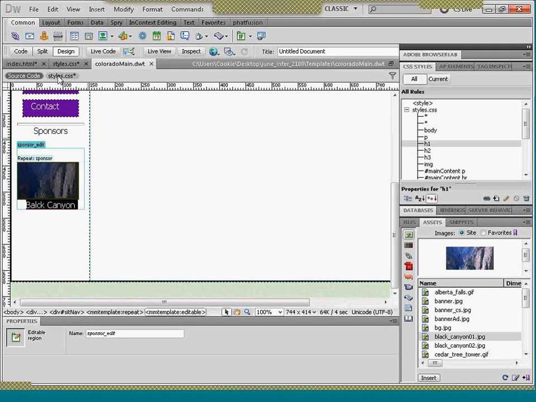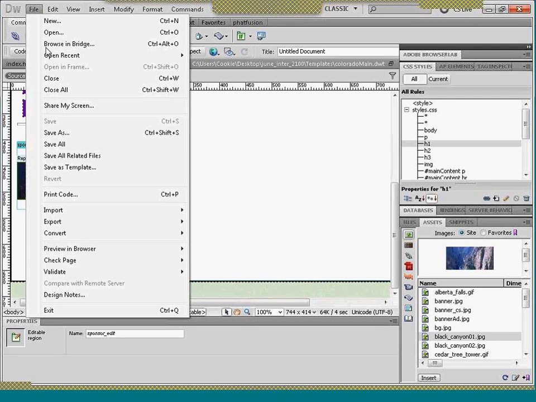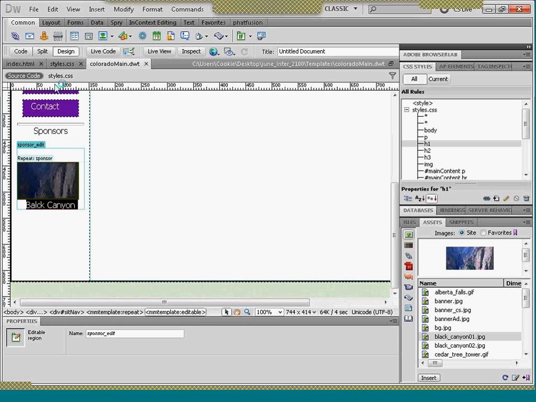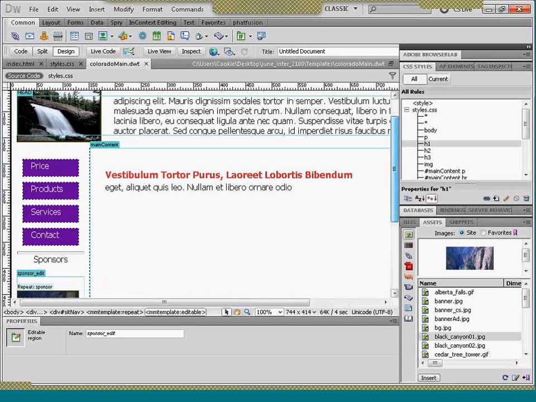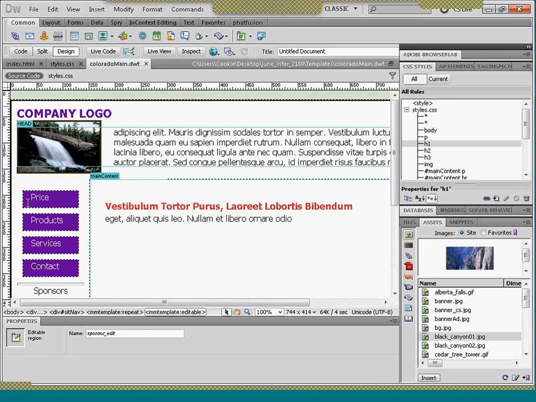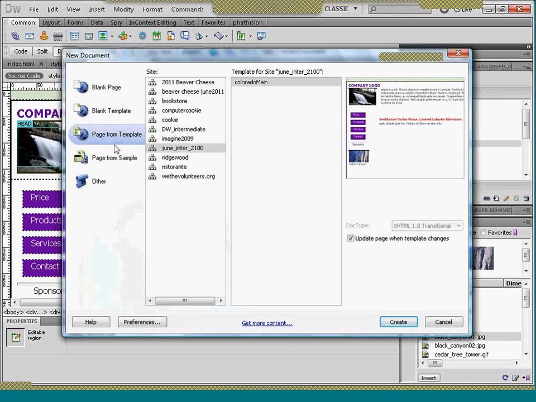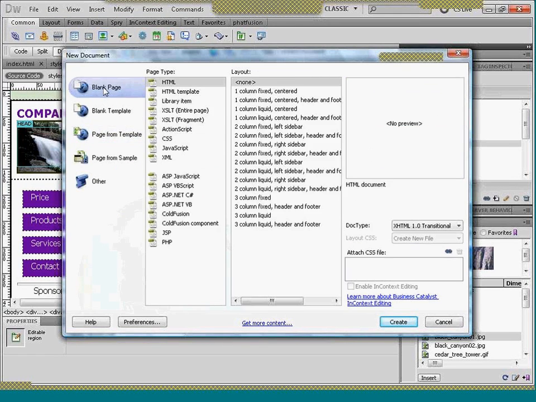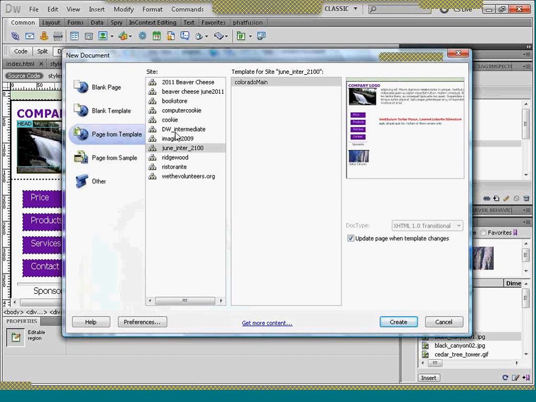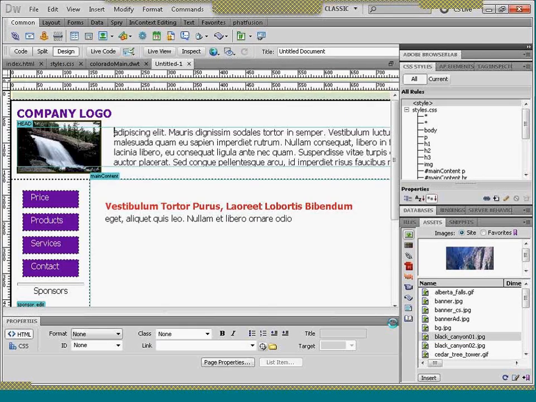In fact, looks like I have some styles that haven't been saved, so I'm going to just save all. That allows everything to get saved. And I'm going to create a new page. File, new, and page from template this time as opposed to just a blank page. I'm in the right folder. I only have one template for now, and I'm ready to create it.